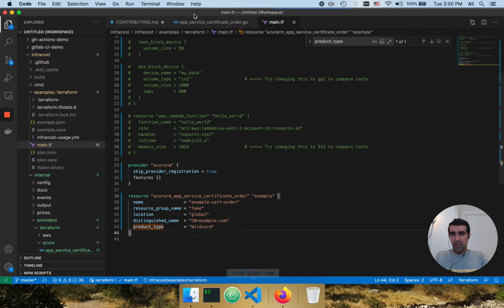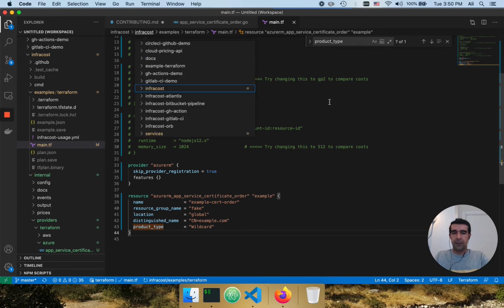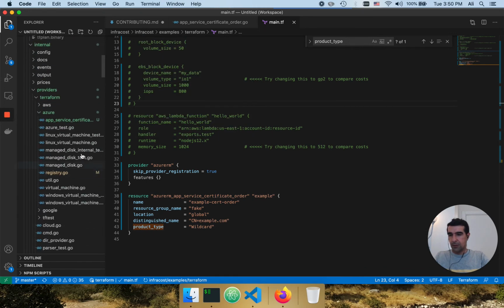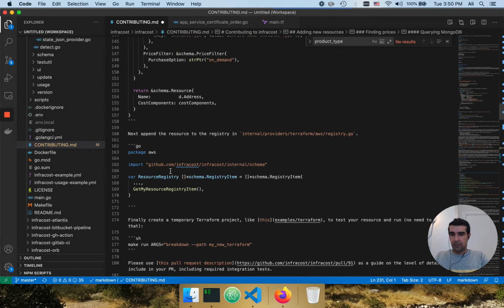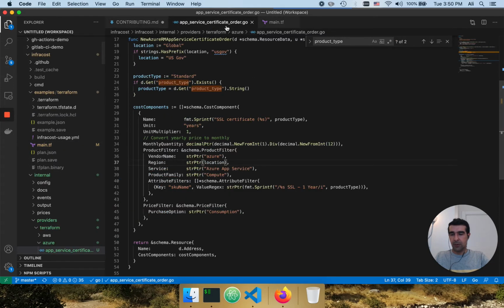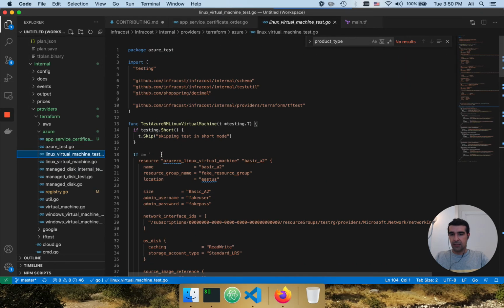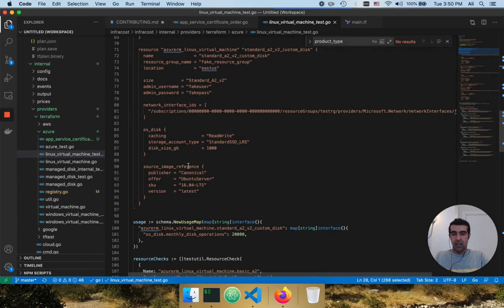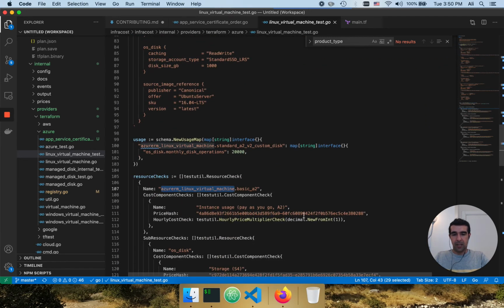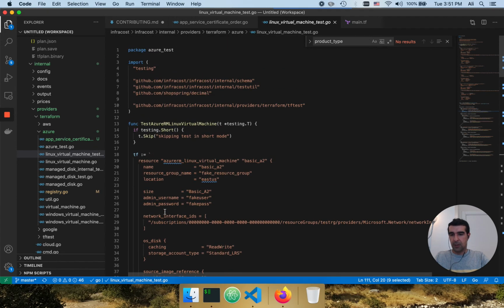Okay, so as we mentioned in the contributing docs, the next thing I want to do is add a unit test. I don't think we have an example unit test, but it's easy enough to, sorry, it's an integration test, because we're actually going to create a Terraform block that has the resource I want tested, and then we're going to make sure that the right cost components appear and they have the right price hashes. I'll explain that in a second.